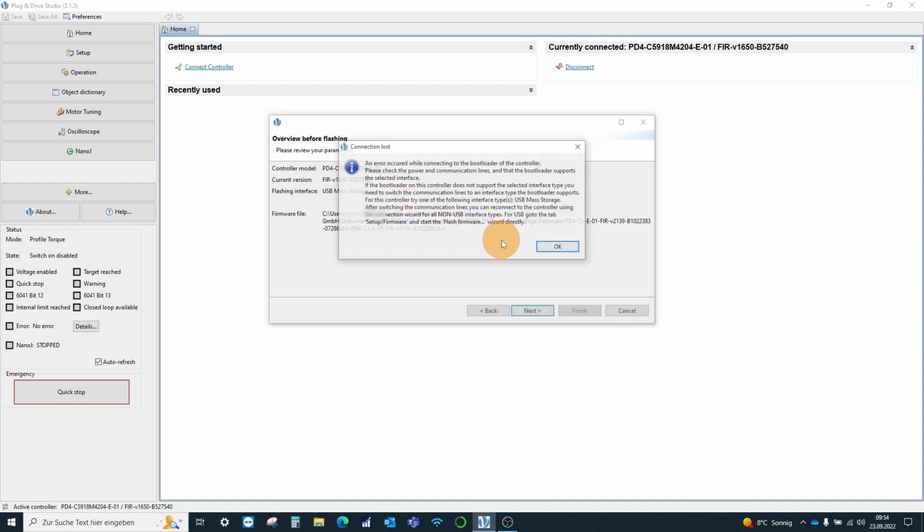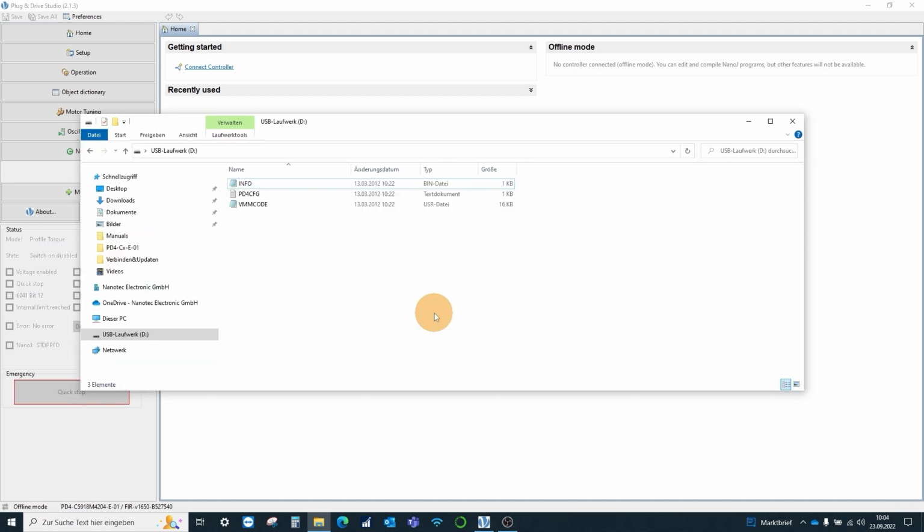Here it can occur that the connection to the bootloader fails. This is signalized with an error message accordingly. In most cases, it helps to run the update process in a specific way.